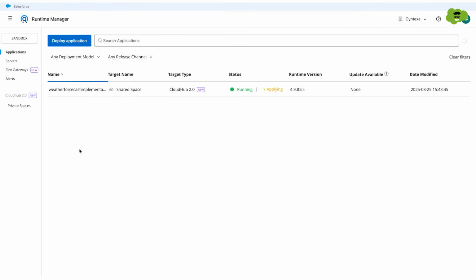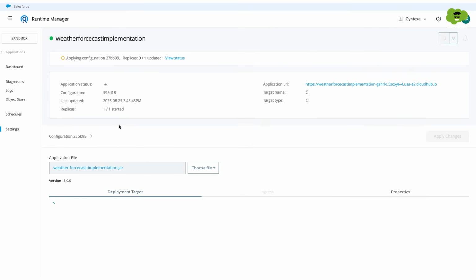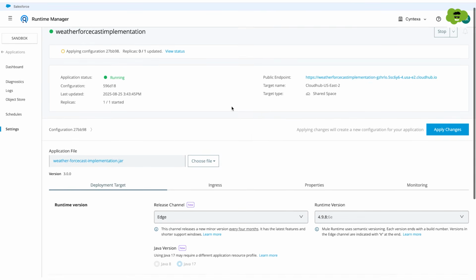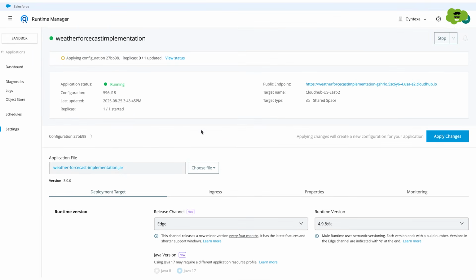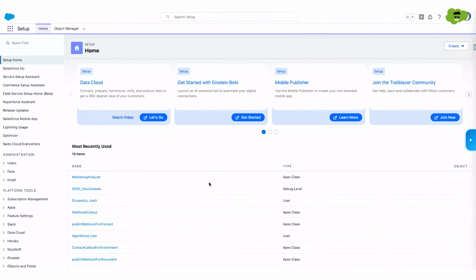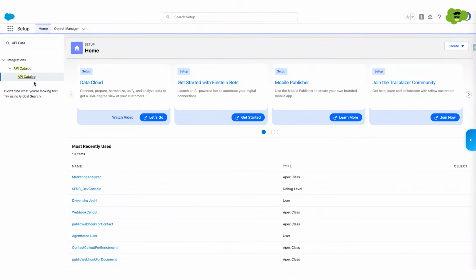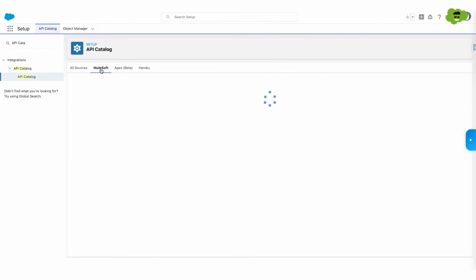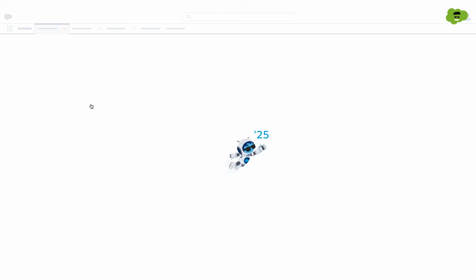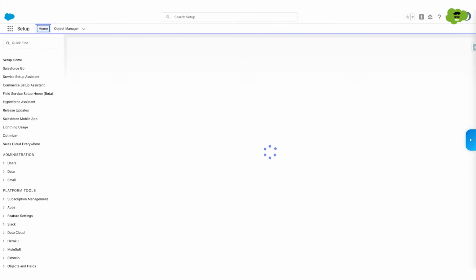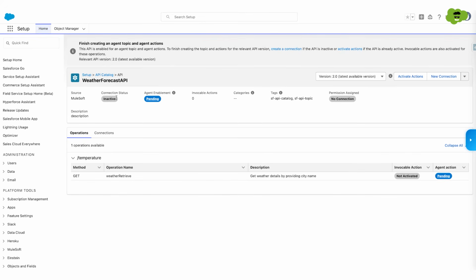So we have finally reached the last phase of this demo. I hope you guys are not bored, at least till now. The last step is to implement this API into our Salesforce Agentforce and see it in action. Heading back to our Salesforce Org. Let's look for the API catalog and select MuleSoft option. You can see the Weather Forecast API. Let's open it. The connection status currently is inactive and the agent enablement is also pending.